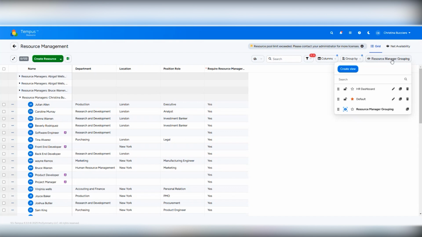I can, of course, make this my default view every time I come into this tile by clicking on the star icon next to the view name, and I can export the view to Excel if I want to download the information in this way.